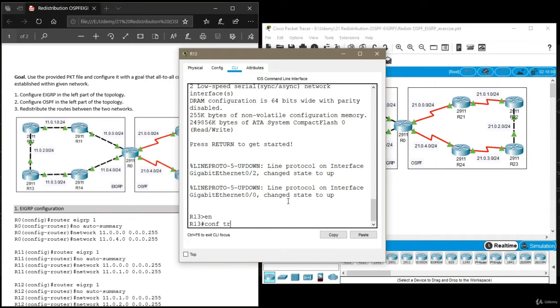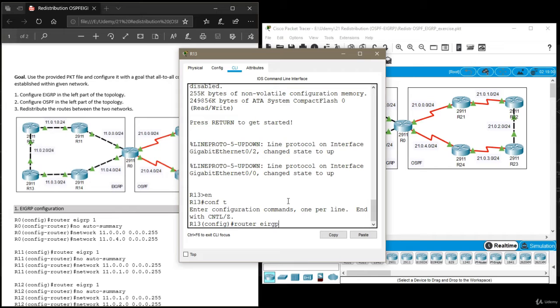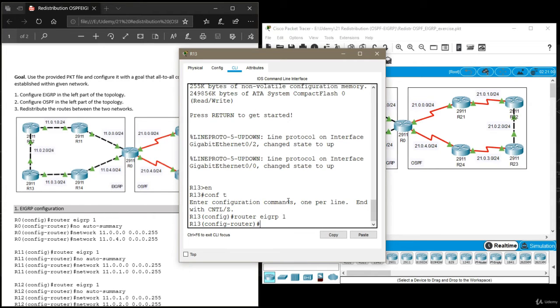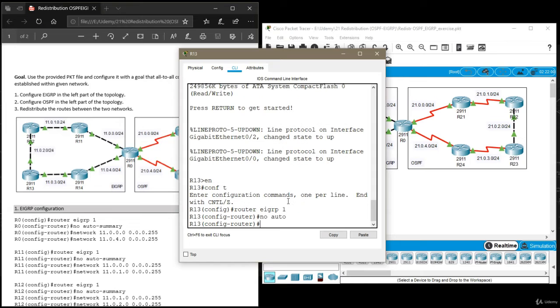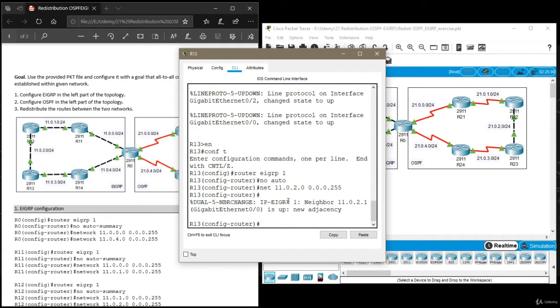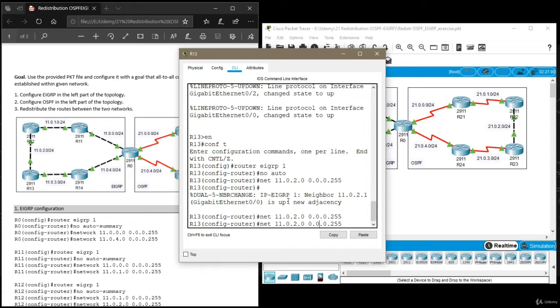Enable, configure terminal, router EIGRP 1, no auto summary, advertising networks 11.0.2.0 0.0.0.255, and then 11.0.3.0.